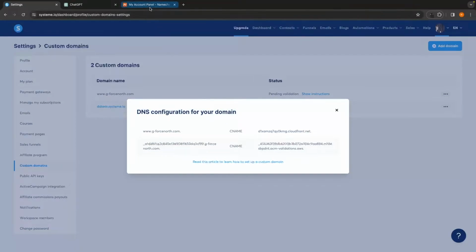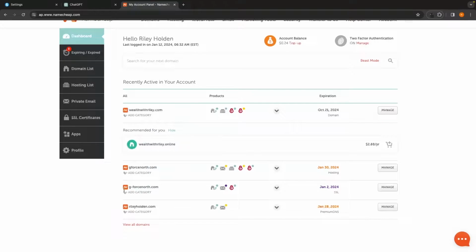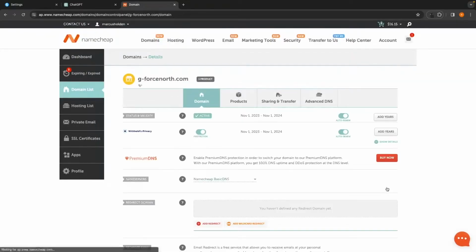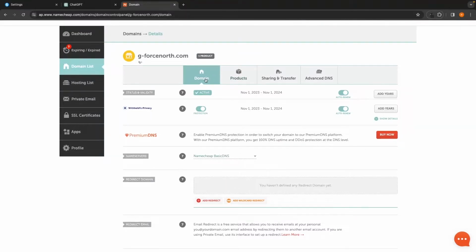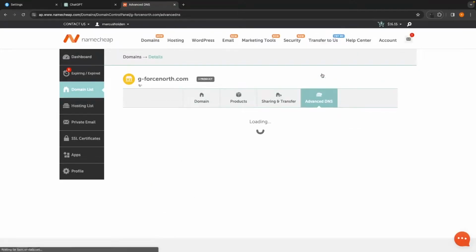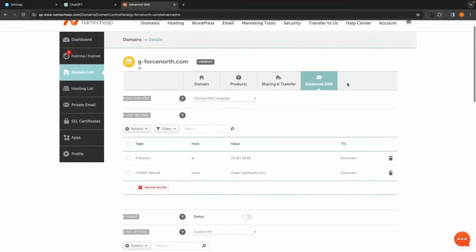So from here, just go back over to Namecheap, and then where it says your domain, over on the right hand side, we should have this button that says manage. So just go ahead and click into this. And that is going to take you over to this screen. Along the top, you should have a menu that says domain, products, sharing and transfer, and advanced DNS. So we just want to click into advanced DNS.